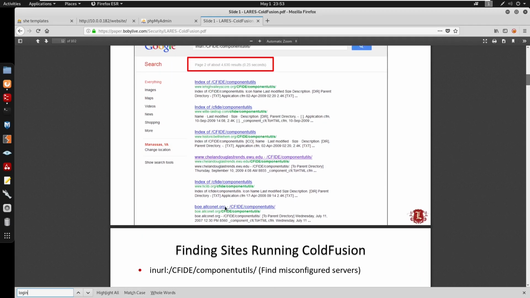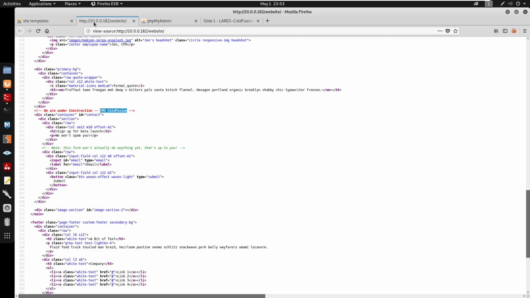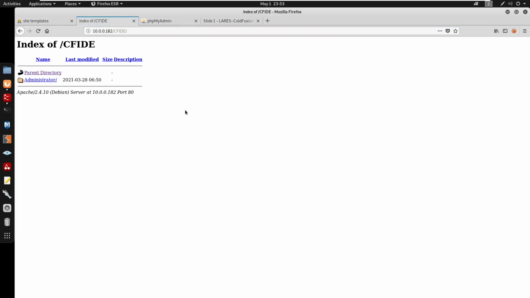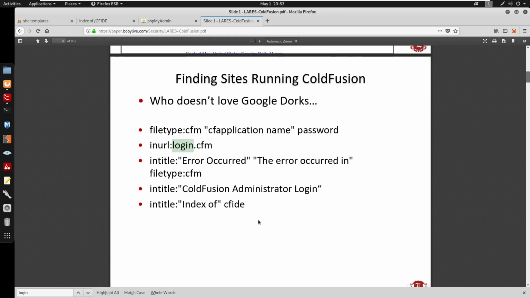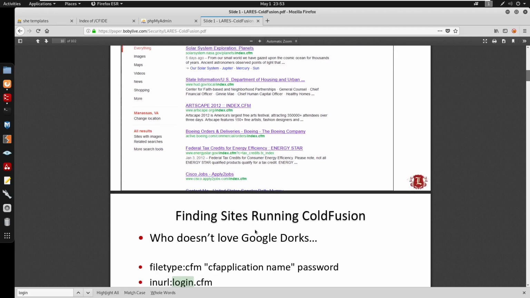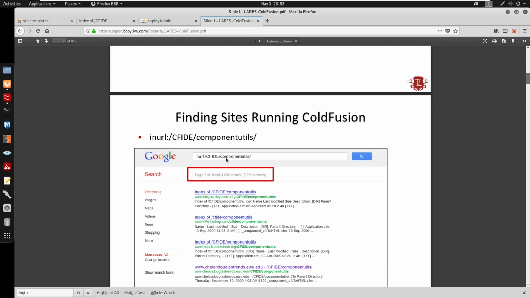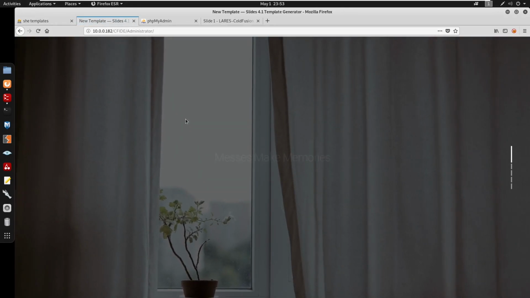Look at this. It seems we can find sites running ColdFusion with the CFIDE in the URL. Let's try to visit that. We'll just take this out. It's not under there. CFIDE. We do get an /administrator, which was under here, I believe. Guess not. Here it is: components, utils, but this was under administrator, right? So we do have a CFIDE administrator.